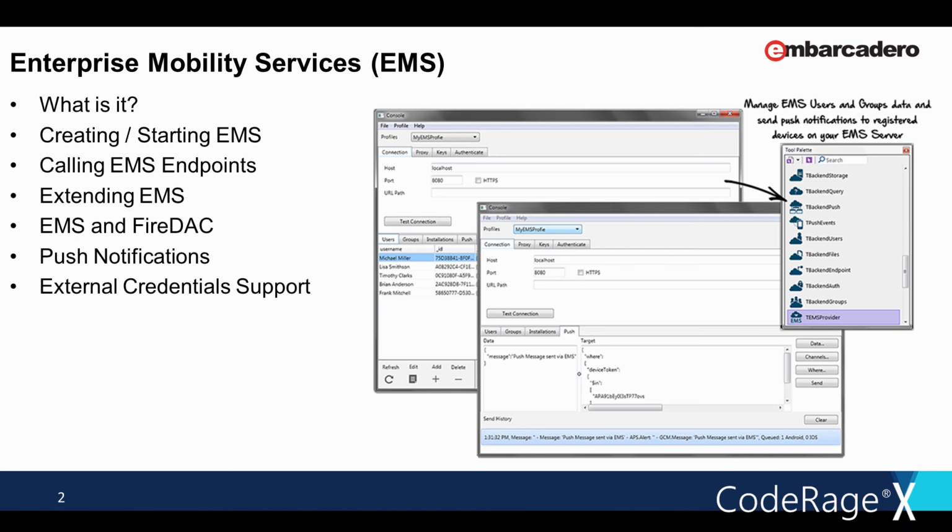How do you use EMS to get to outside databases? By that, you can use our FireDAC data access components. Through EMS, we can also send push notifications to mobile devices, iOS and Android. And lastly, EMS can not only have our own database do authentication and authorization, you can plug in external credential support. So, for example, you can use it with LDAP or Active Directory.